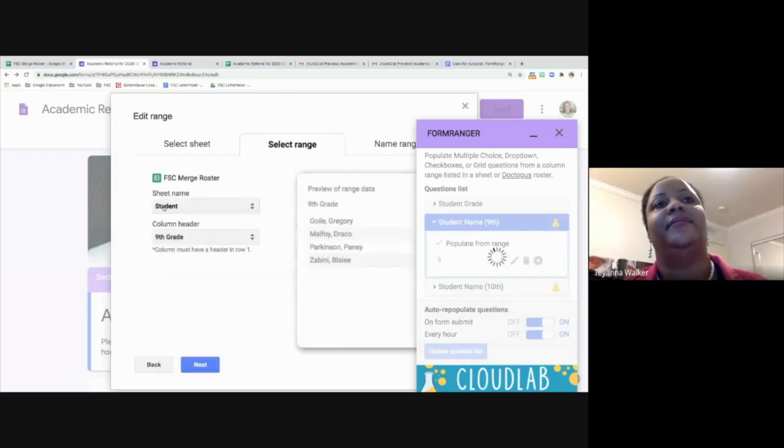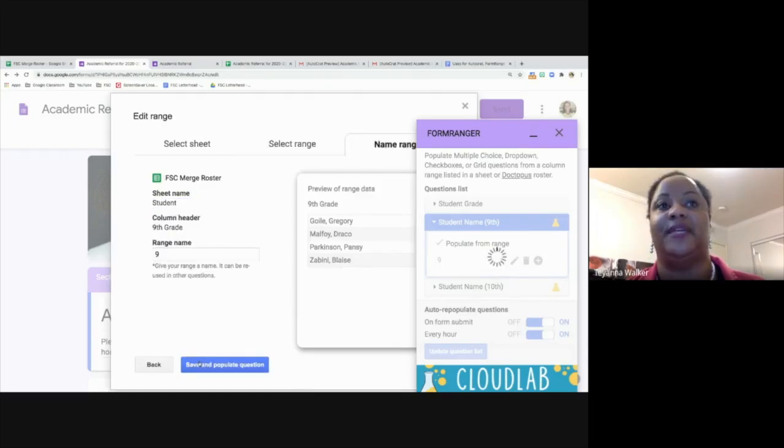And then I am just going to tell it exactly where to find the information that I'm looking for. So for sheet name, I'm just going to select that and make sure that it says student. And for column header, make sure that it says the 9th grade, and then it will give you a preview of the information that you are going to be populating into that section.